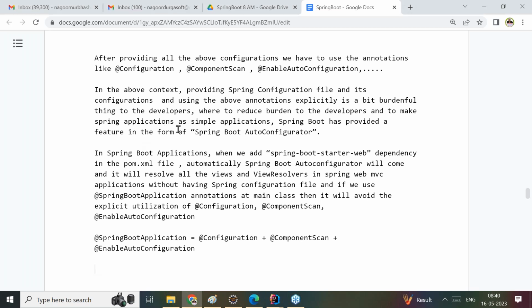All right, guys. Now all of you tell me, by using this Spring Boot application or Spring Boot auto configurator, a lot of work is reduced or not? The total configuration file here we avoid automatically. All the configurations are going on internally. So a lot of work is avoided for the developers or not?